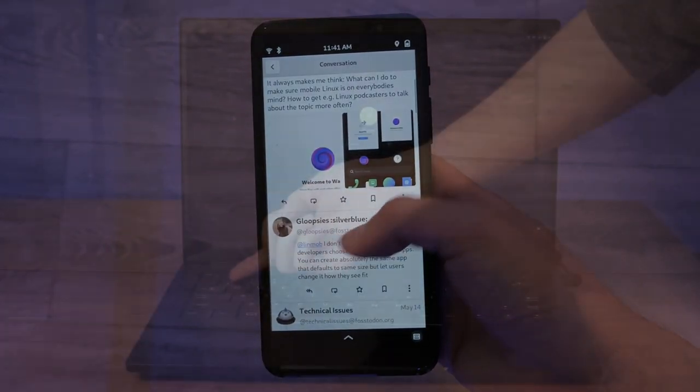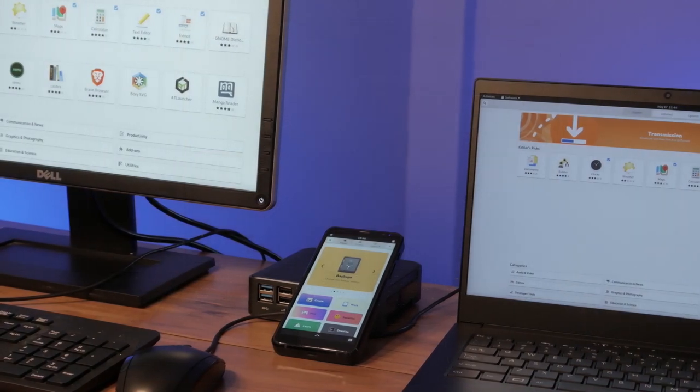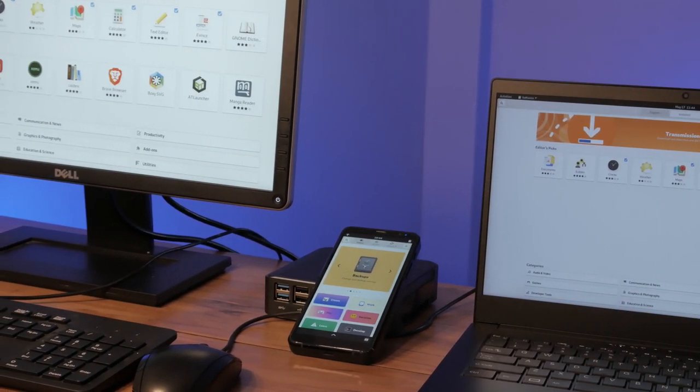Software should be accessible to anyone who wants to learn, edit, or share a program. In just about every case, there's a free software alternative for whatever you do, and it's easily installable on PureOS.